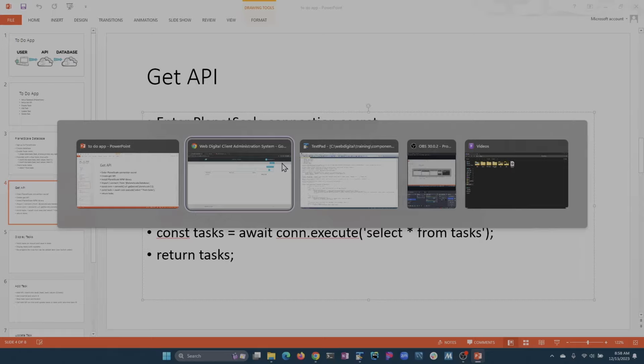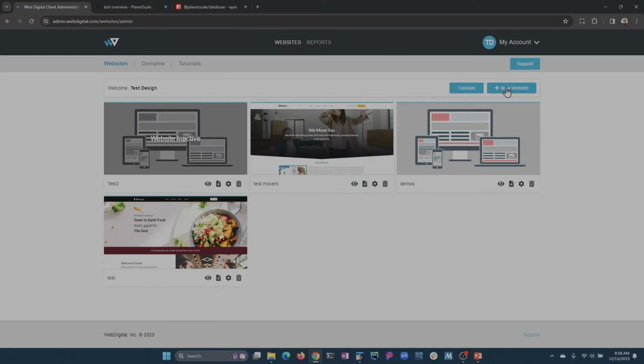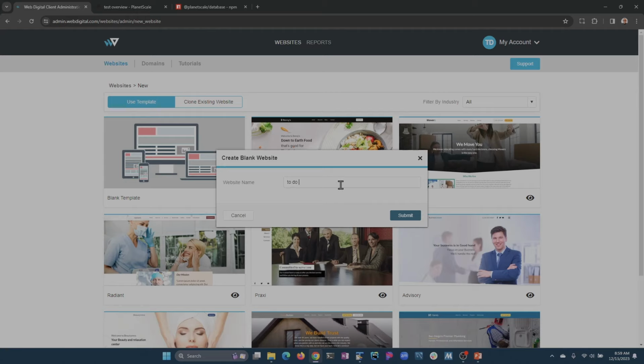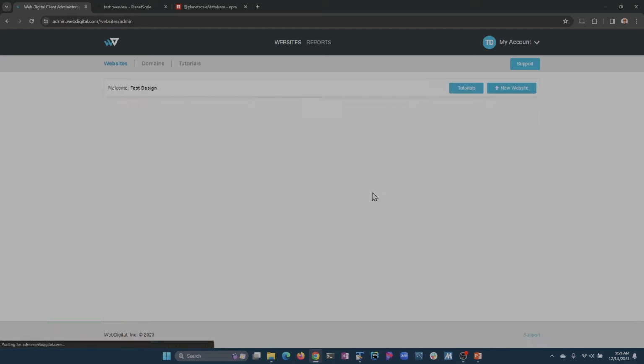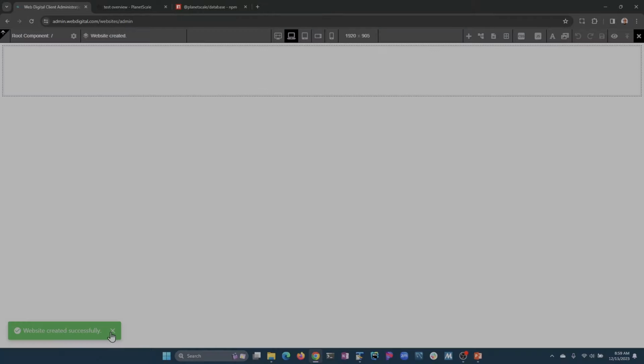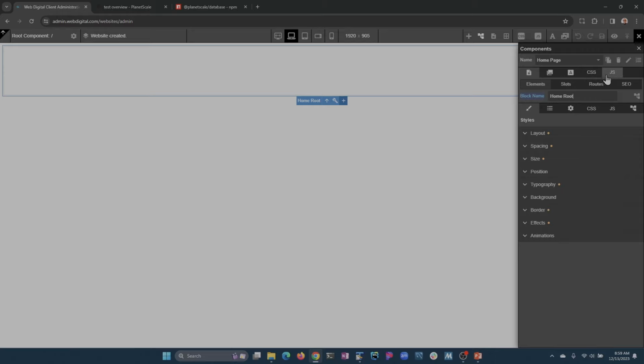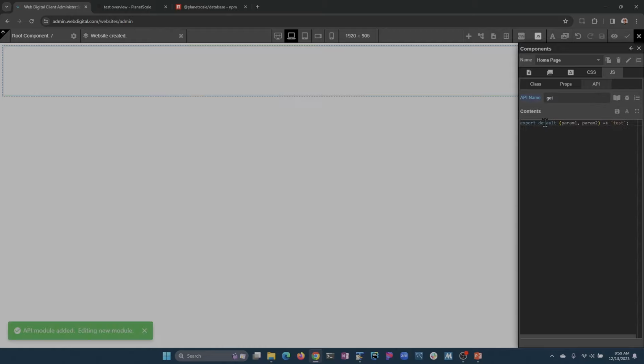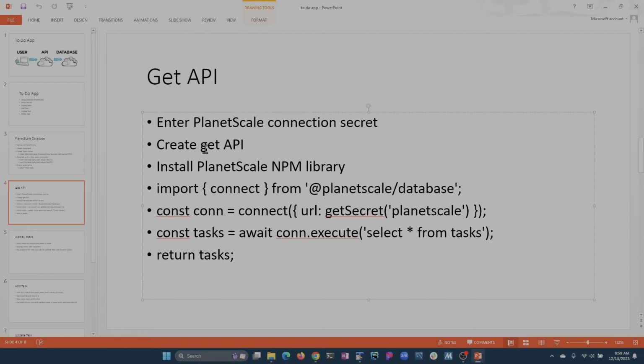Now we need to create the get API. In order to do that, let's create a website. This is going to be a blank one, a to-do app. All right. Now we're going to set it up in the home component. Let's go to the JS API. We're going to add a get API. Let me just expand this. We've created the get API.